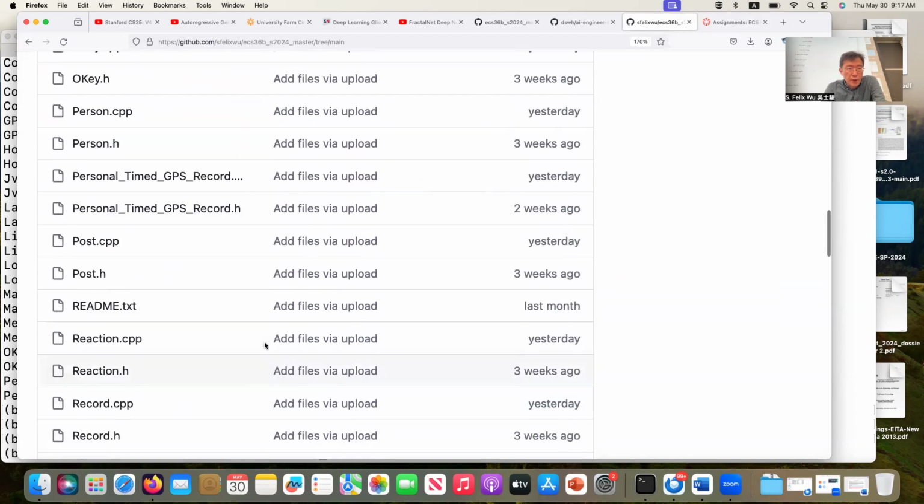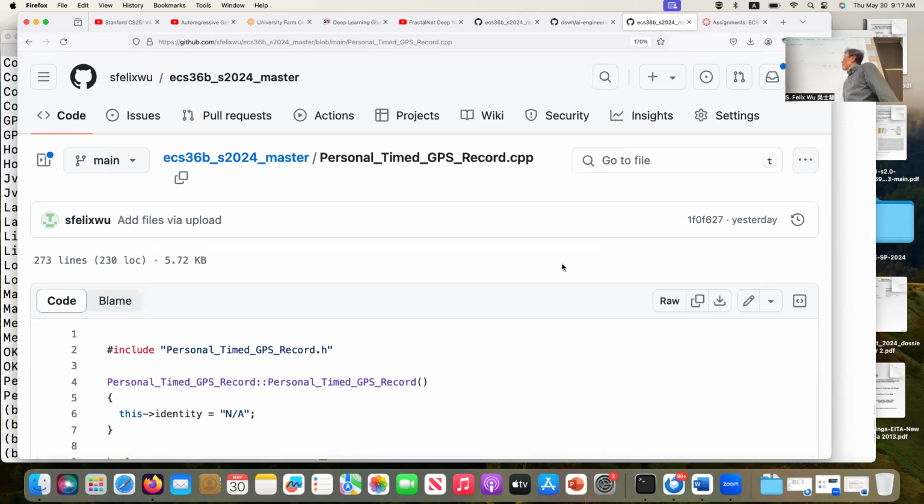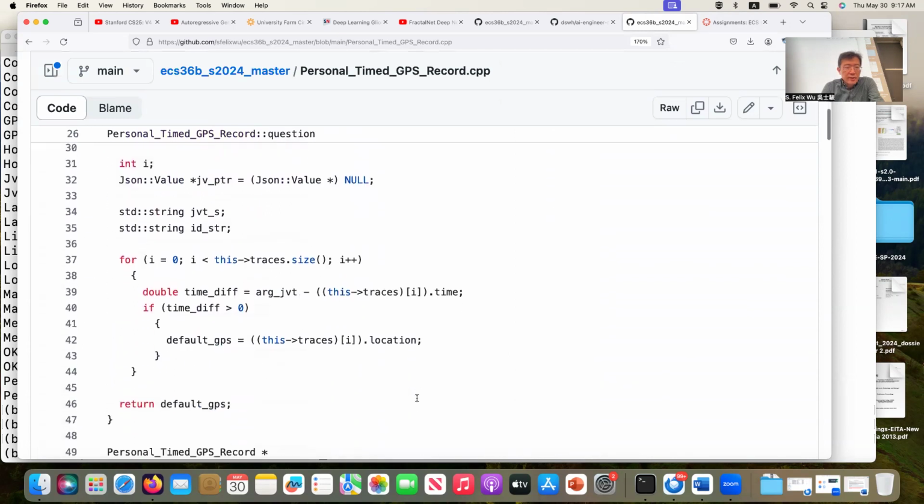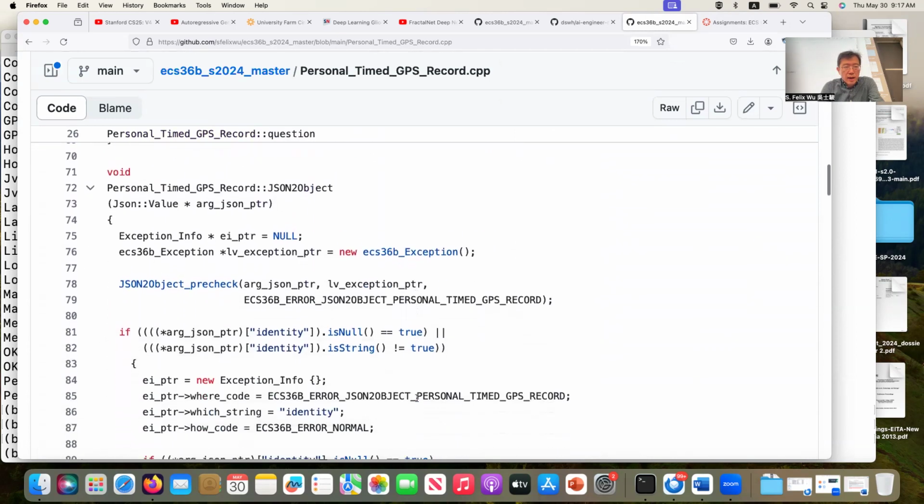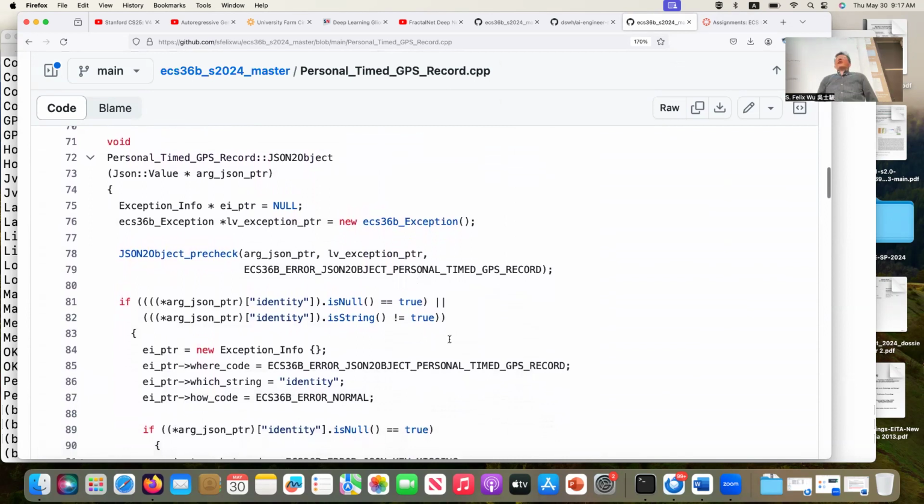I will go to personal time GPS record.cpp. Okay. So what I did change is this, is go to JSON to object. If you remember last time when I presented, you can actually either go to GitHub to retrieve the previous version, or you can go to the YouTube video to see when I talk about this piece of code.